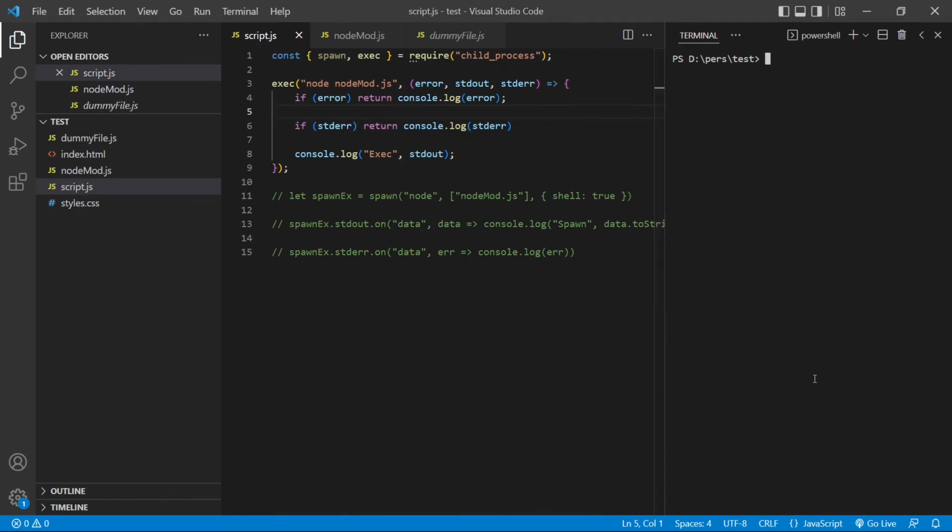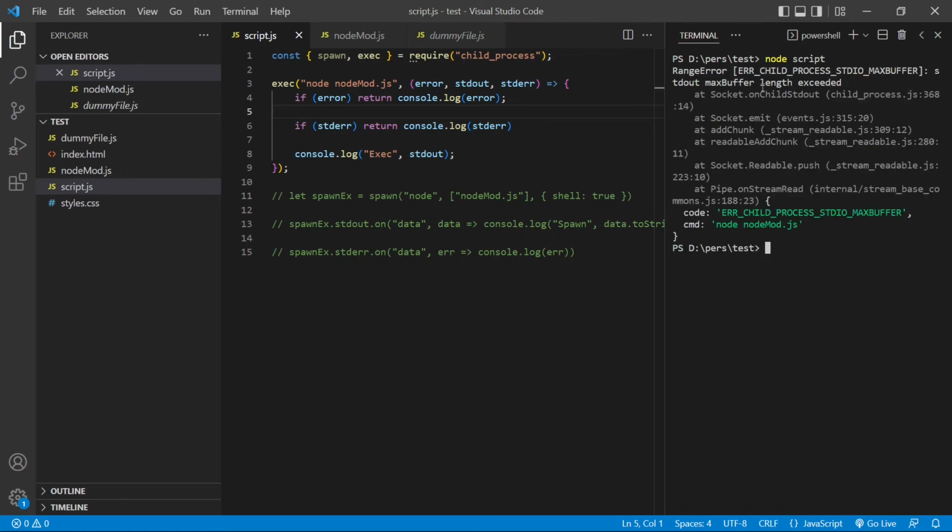So I'll just clear this and try to run the command. I get the error saying that the max buffer length has exceeded. So yeah, this is what I was trying to say. The buffer size itself has a limit. So when the response that it's trying to accumulate over time is greater than the size of the buffer, we will come across this error.